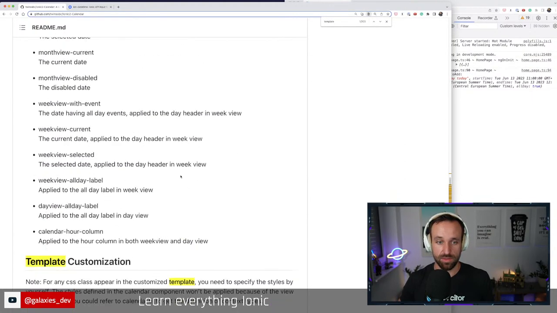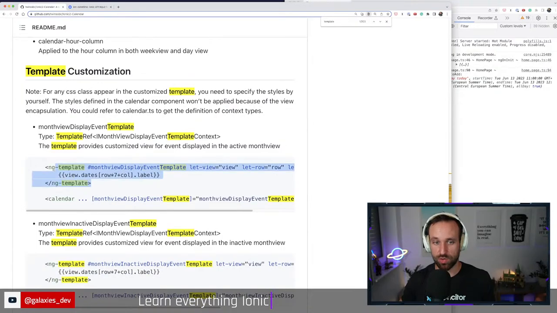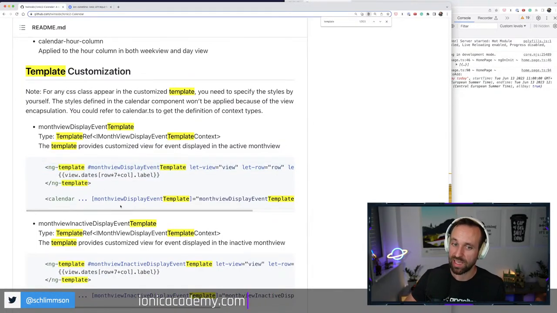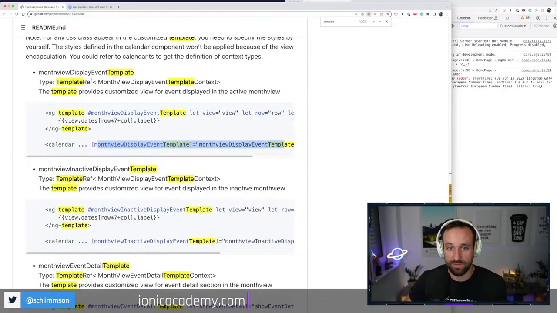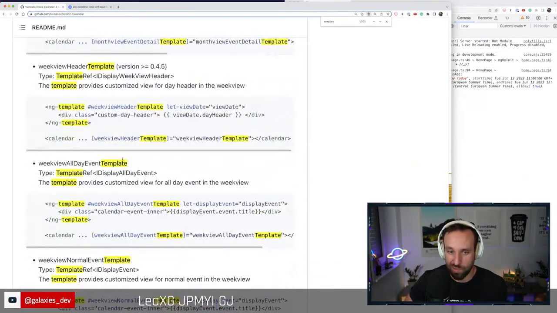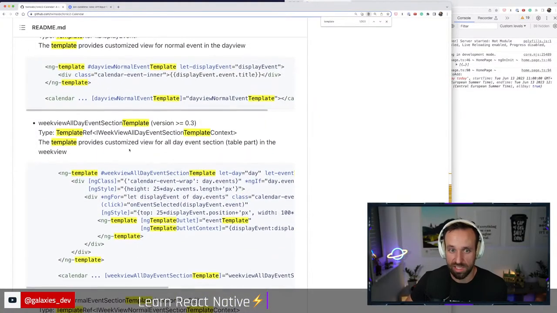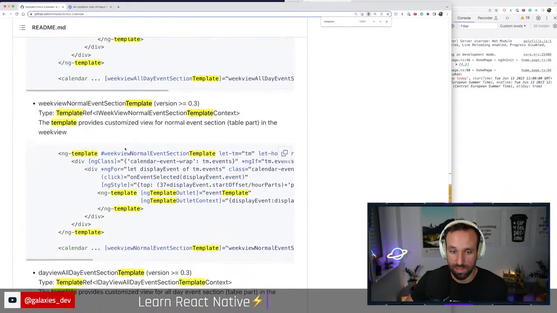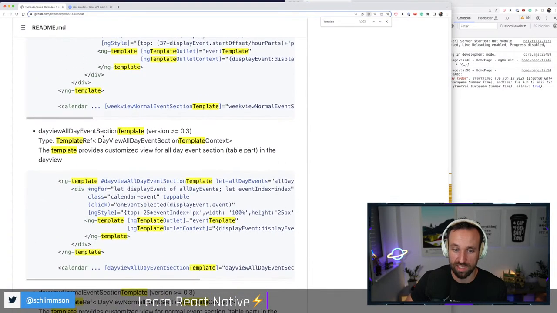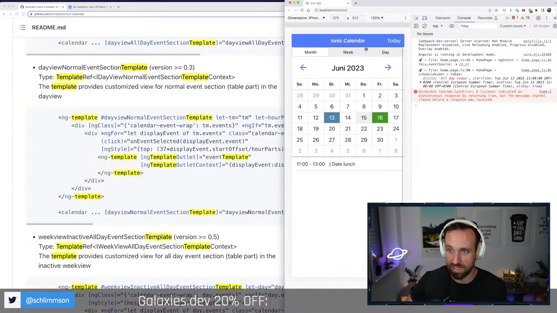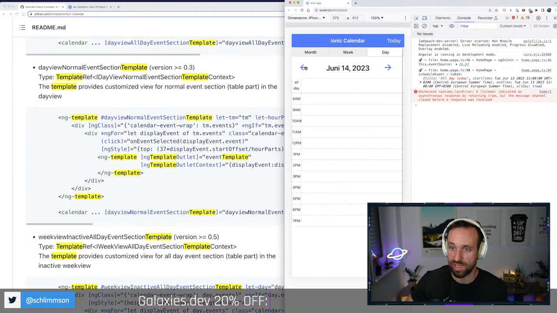These are the template customizations. So you would create your own ng-template for something, and then in the calendar, you would say, hey, for this and that template, please use my own template. There are a few, like month view display, you just have to figure out what you want to replace, and day view, week view. This is probably the day view all day event section, something we could take a look at, because that looked messed up for our all day event. For the day view it's actually good. For the week view it has a problem.